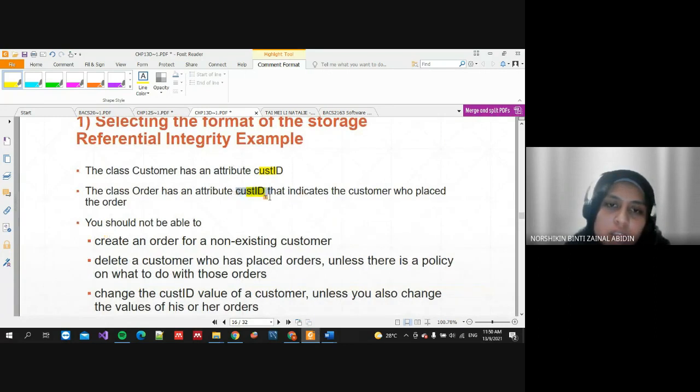Customer ID. Save. This one, you should not be able to. That means if we don't have this attribute, by right, of course, we cannot create an order for a non-existing customer. How do we know if he or she or they are an existing customer? By referring to this customer ID. If we don't have this customer ID, of course they are non-existing orders.